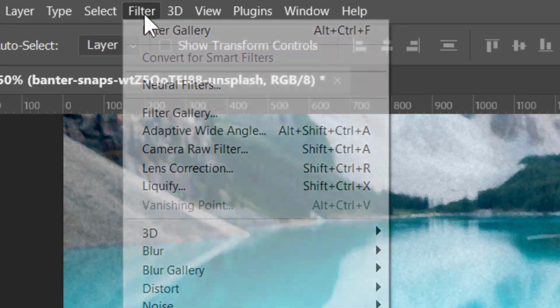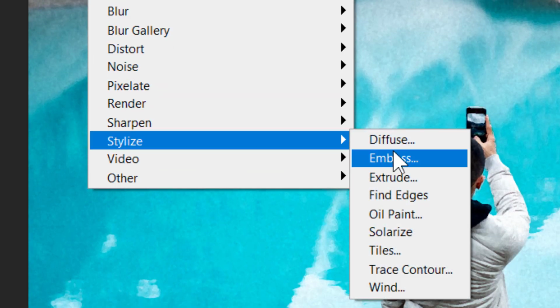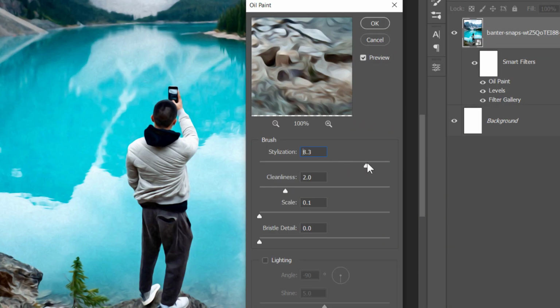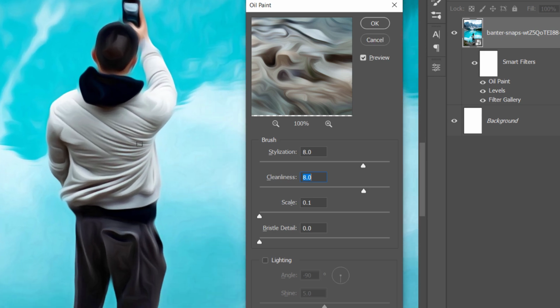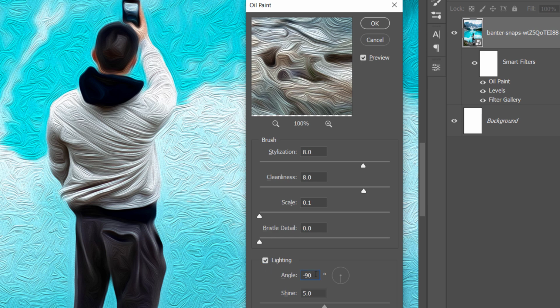Let's now go to Filter, Stylize, and choose the Oil Paint filter. Change both stylization and cleanliness to 8. If your oil paint filter is missing or disabled, please check the video description to fix it. Now check lighting. Use any angle and change shine to 5.